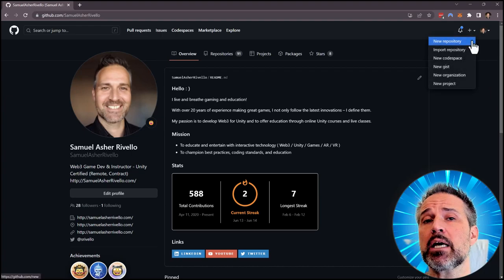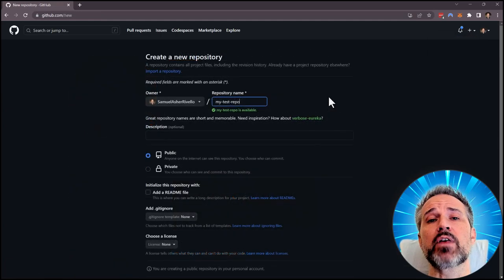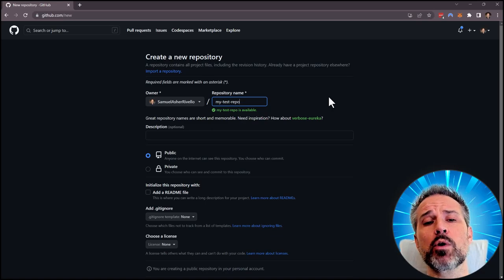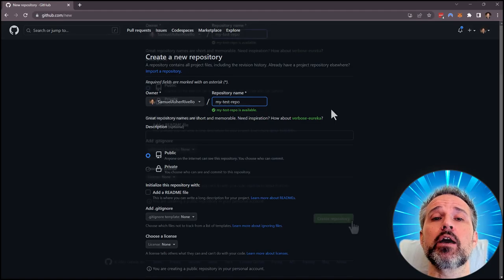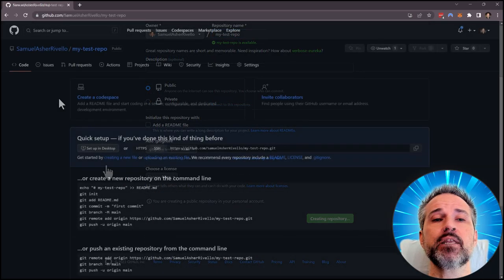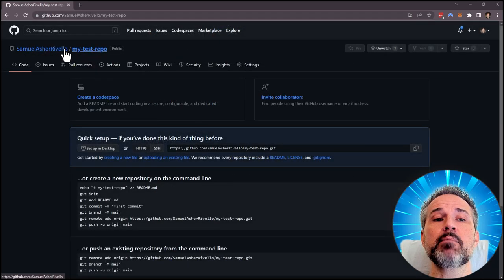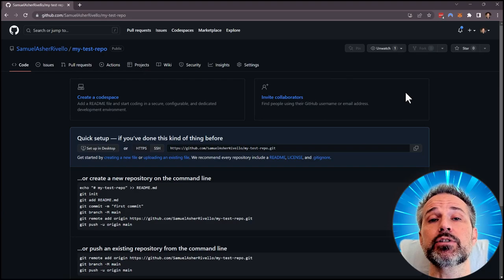Up here, we'll click plus and then new repository or new repo. You give that a name, like my test repo. You can additionally give it a description, choose if it's publicly available to the world or just privately available to you and any team members you manually add. And there's some other steps here you can do. We just need to give it a name and then we'll go ahead. Create repository. And here at the top, you can see my name and then my test repo. This is the homepage, so to speak, for the repo itself.